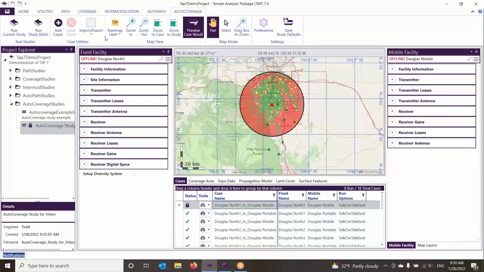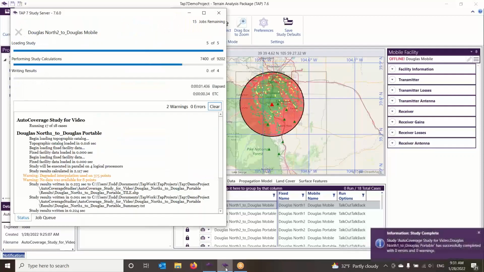Now, if I want to run all of them, I can either click on the Run Current Study button up here. I can right-click and choose Run Study here, or I can go into Run Study Batch and run sets of studies, both that AutoCoverage study and any other studies that have not been run in the project. So for this particular one, I'll just click the Run Current Study button. It sends them all to the study server.